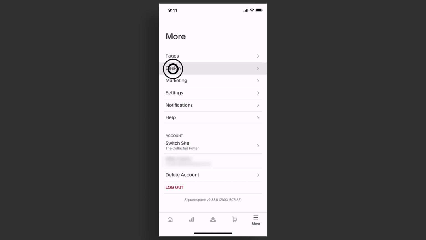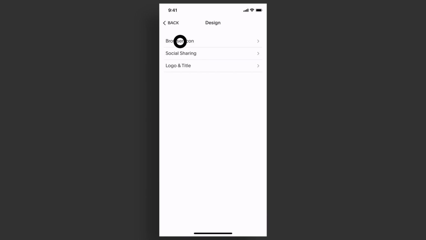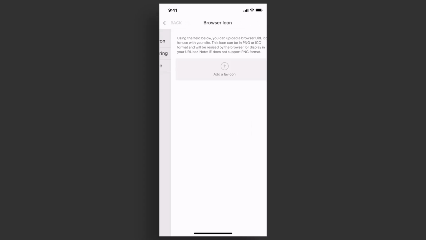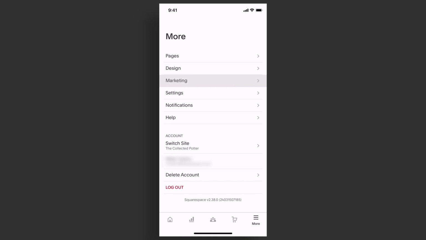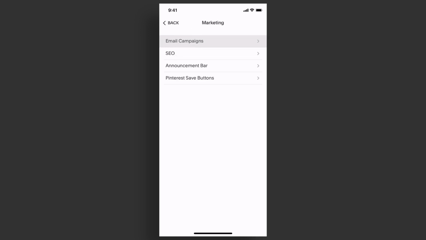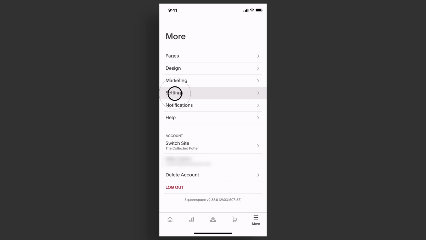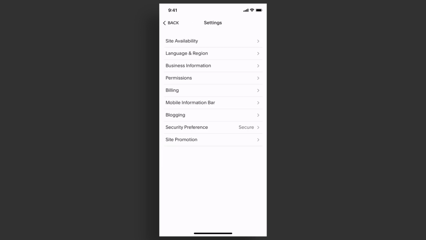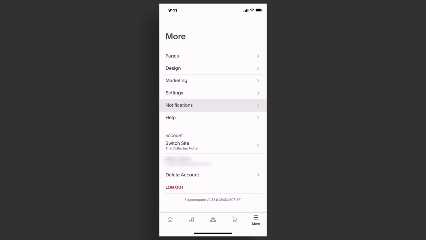Edit the design of how your website displays on browsers and social media. Customize marketing settings and edit email campaigns. View and edit common site settings. Adjust your notification settings.